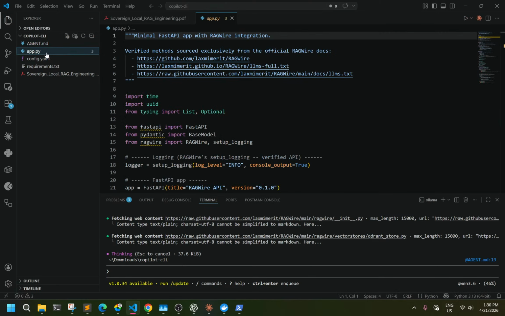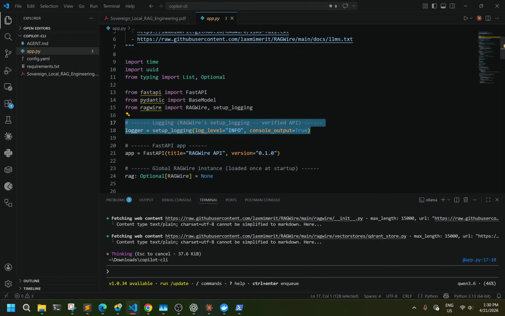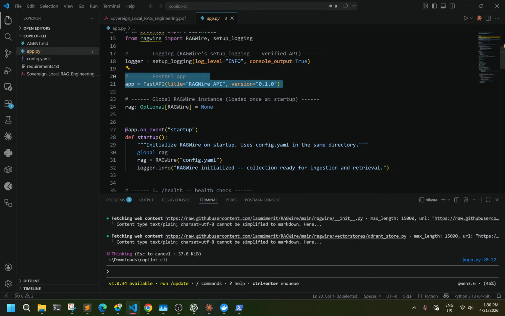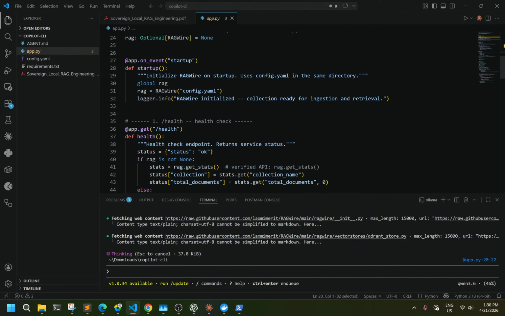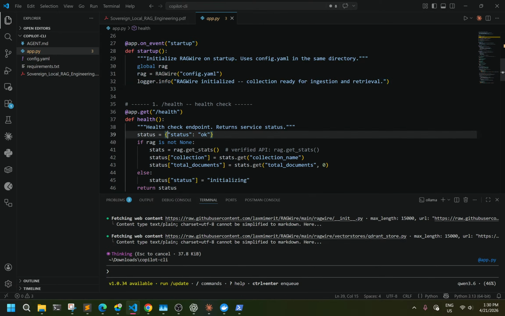Thereafter, if we explore our app.py, you will notice it has correctly imported the RAG setup logging. Then it did here the logging setup. Thereafter, it initialized the FastAPI endpoint. Then on startup, it has started this particular event. Thereafter, on startup, it is loading the config.yaml file. Thereafter, it has created here a health API.